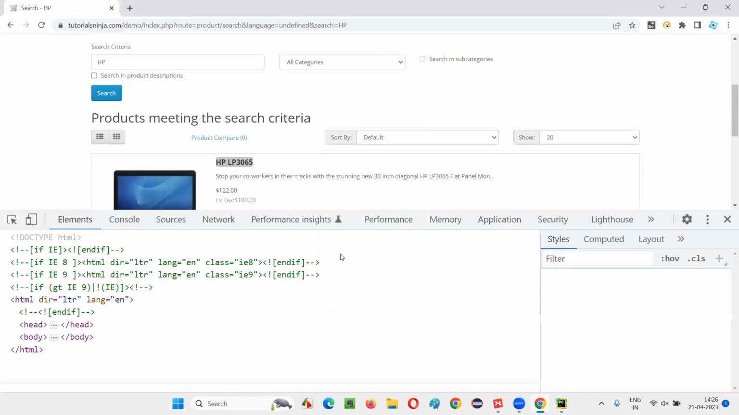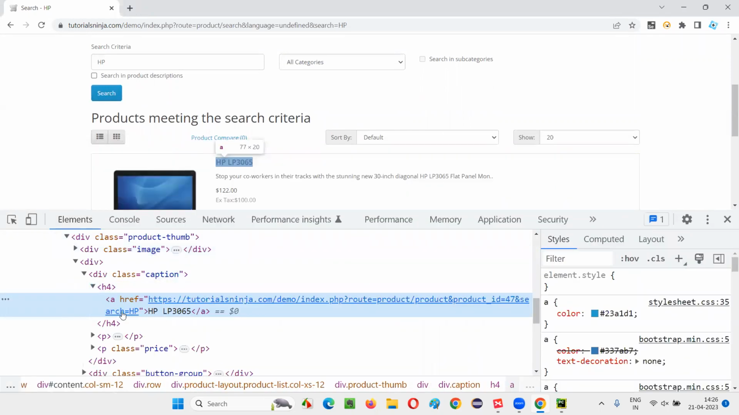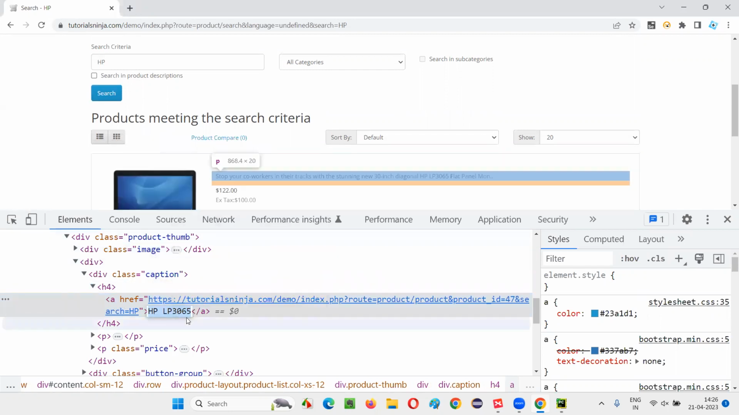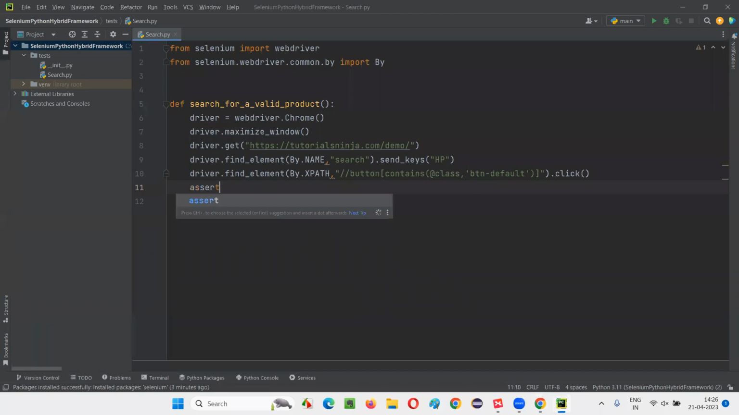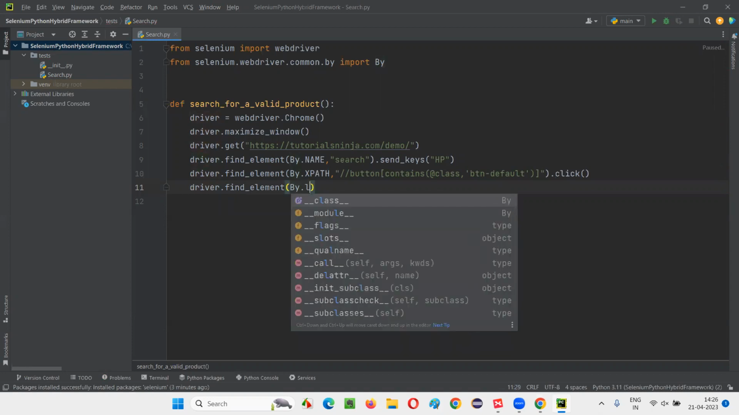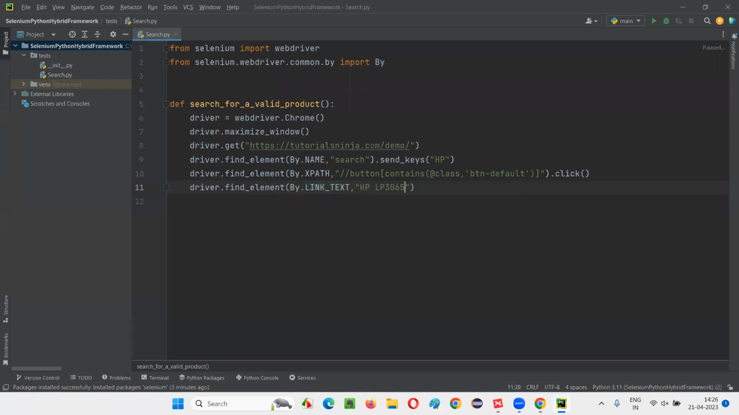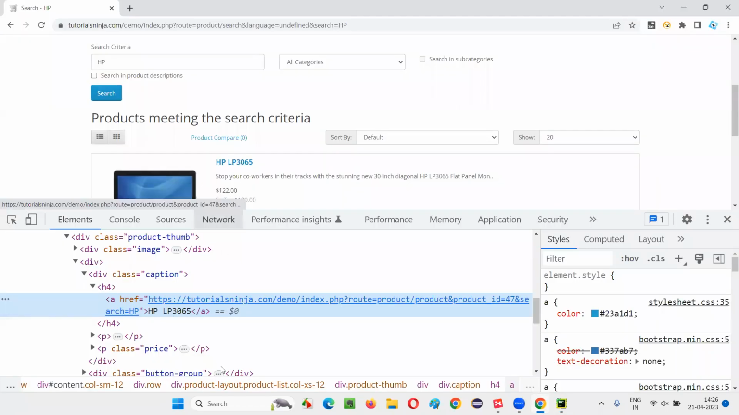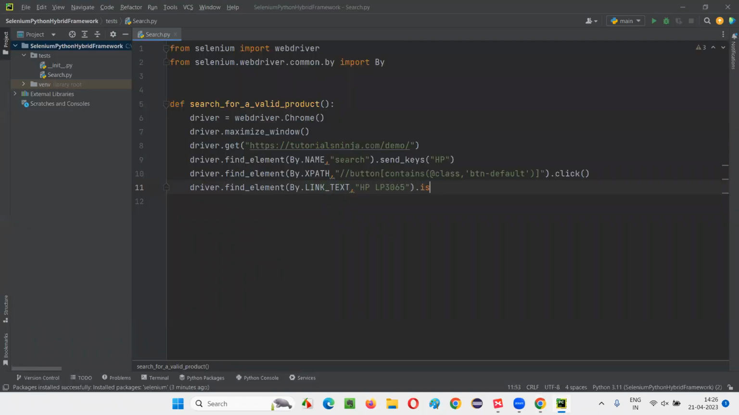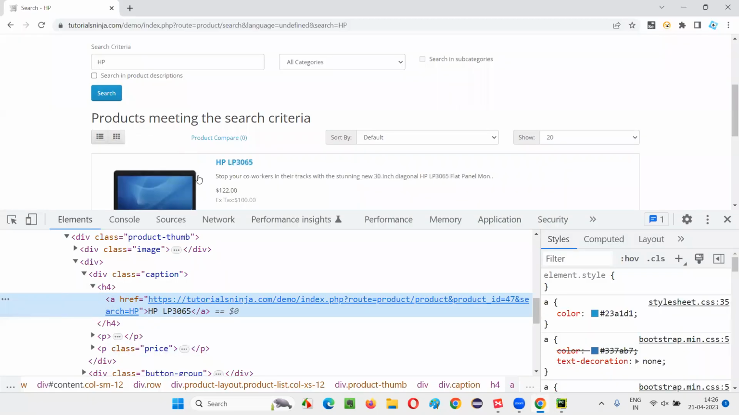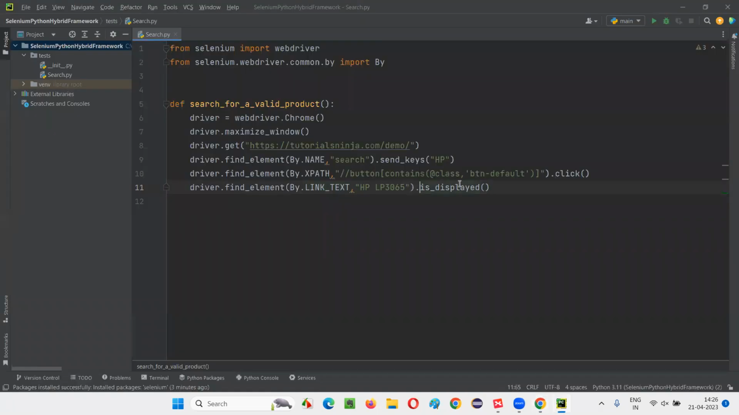When I inspect, this is a link text. I'll copy this text between the tags, and here I'll say assert. Or I'll simply say for now driver dot find element by dot link text. Give the link text of that product. This is the link text I gave, and say dot is displayed. If this HP product got displayed in the search results, it will return true.